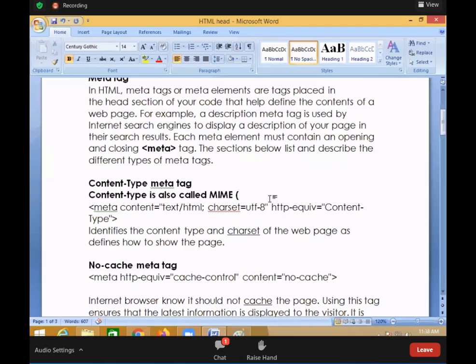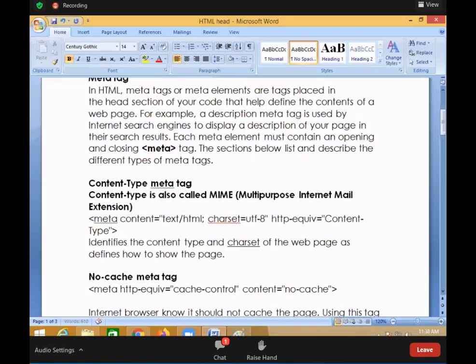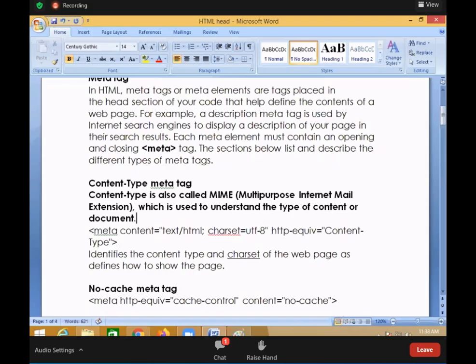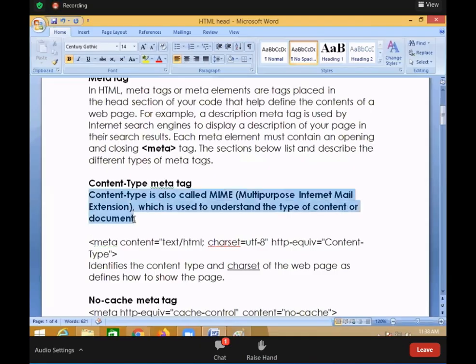Multi-purpose Internet Mail Extension, which is used to understand the type of content or document.